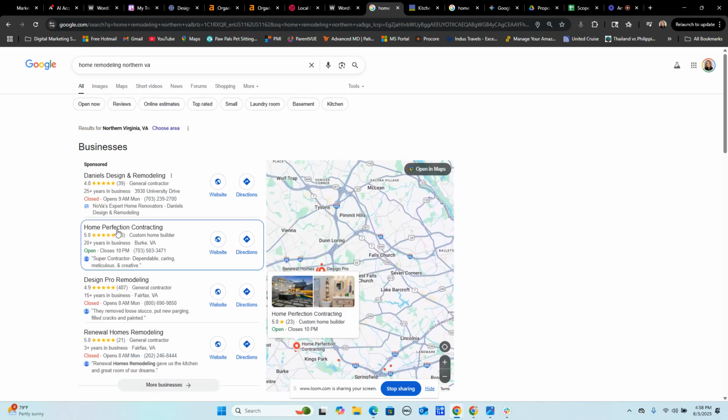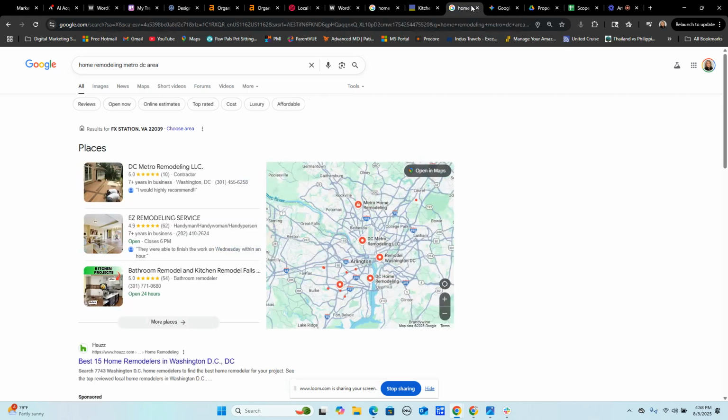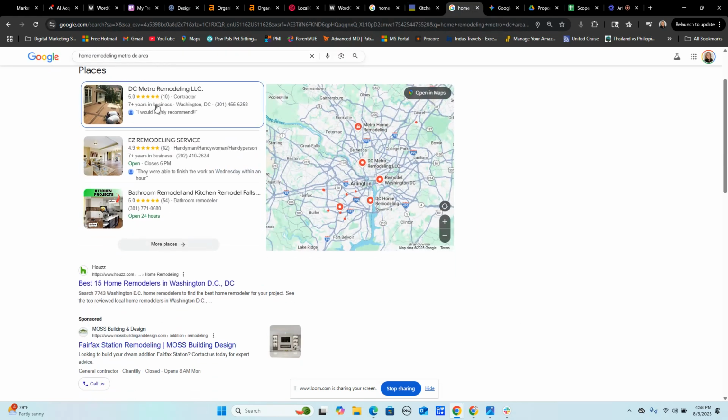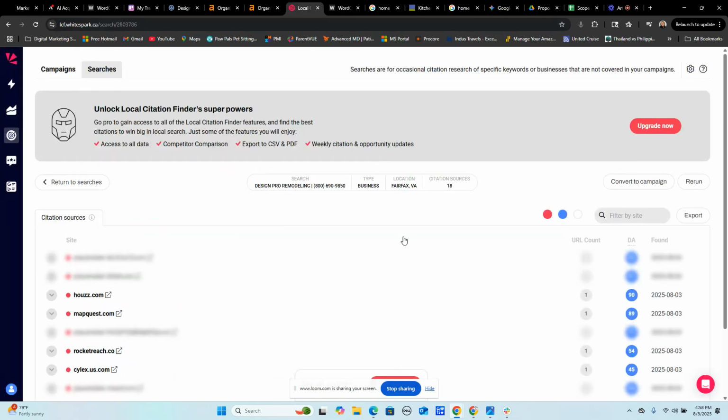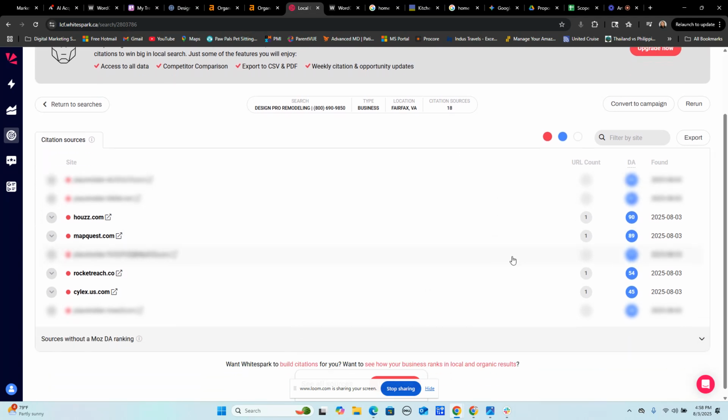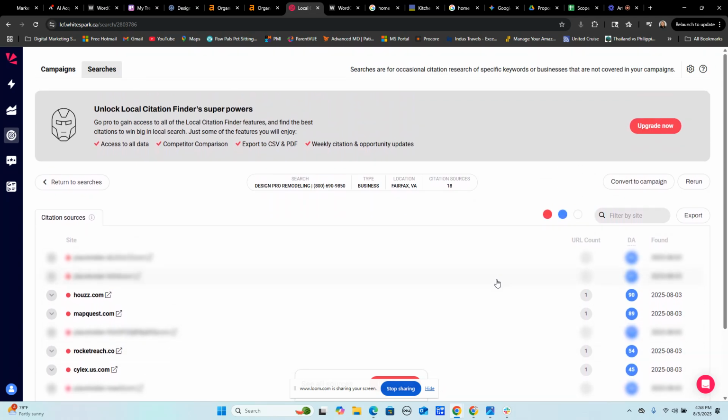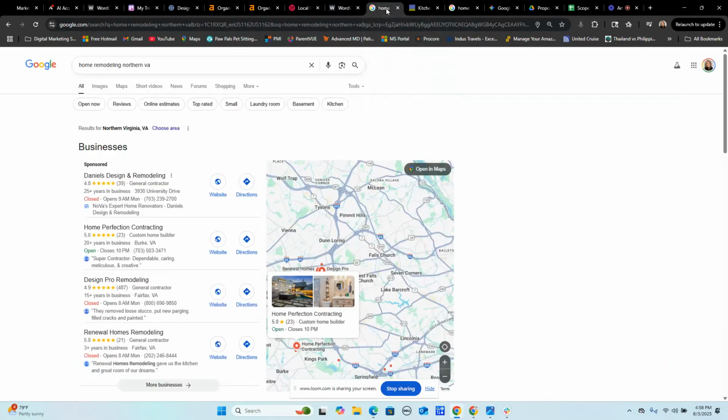It's letting me know that these people probably have a lot of citations. And when I go to the Metro DC, it's letting me know that these people probably have a lot of citations. So when I did a search on your company, it looks like you only have 18. I like to start off with a minimum of 100. So that's probably the very first thing I would do to help your business rank both in the maps and organically, but mostly for the maps. We want to get the citation number way up past 18 in order to get you in the maps.